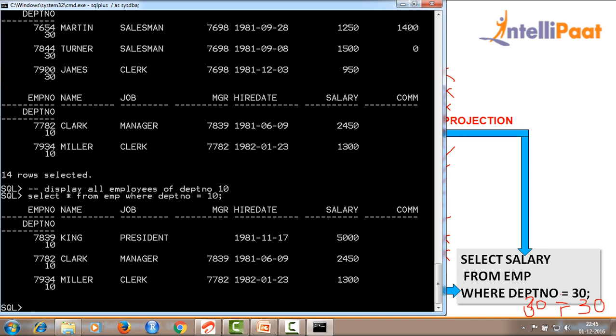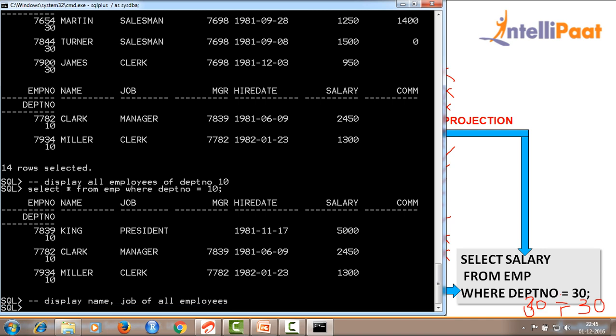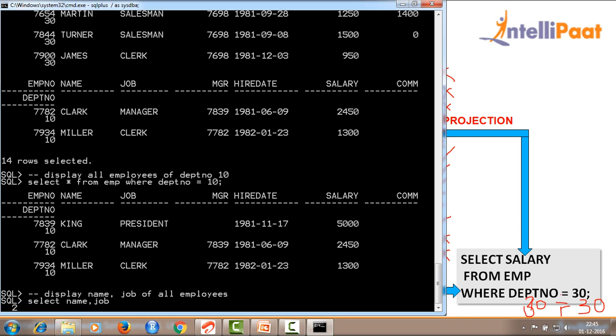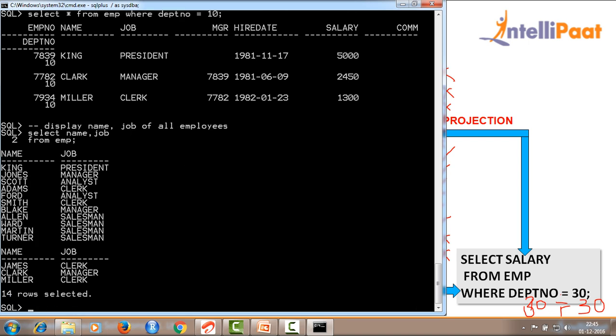The other thing is that I wanted to display the name and job of all employees. What you should do? You should say select name, comma, job from EMP. See what is happening here. You are not interested in all the 8 columns. What columns are you selecting? Only 2 columns. This operation you are going to call it as projection.